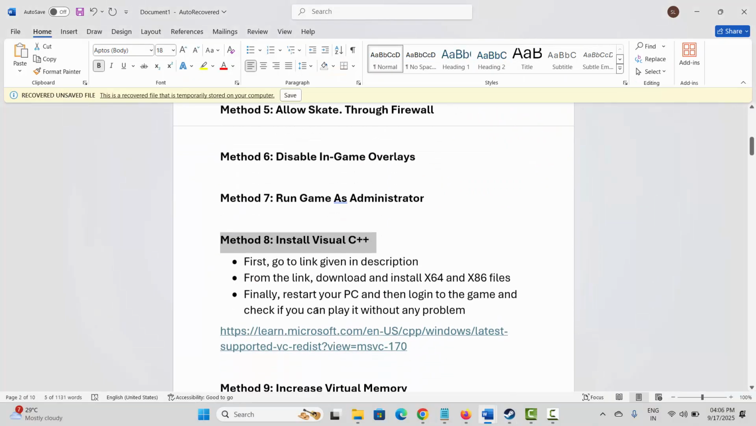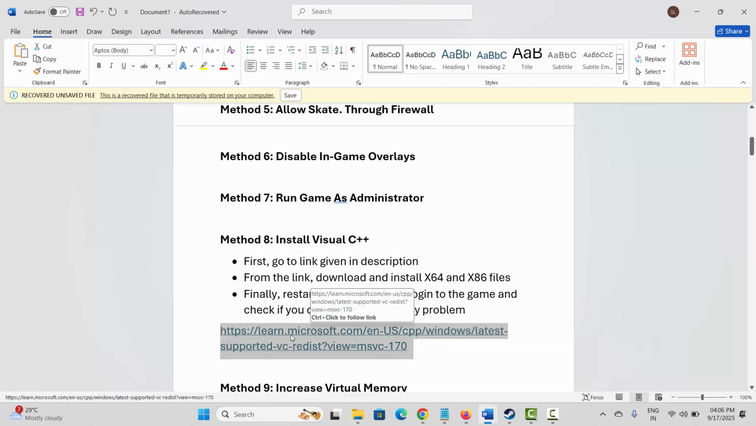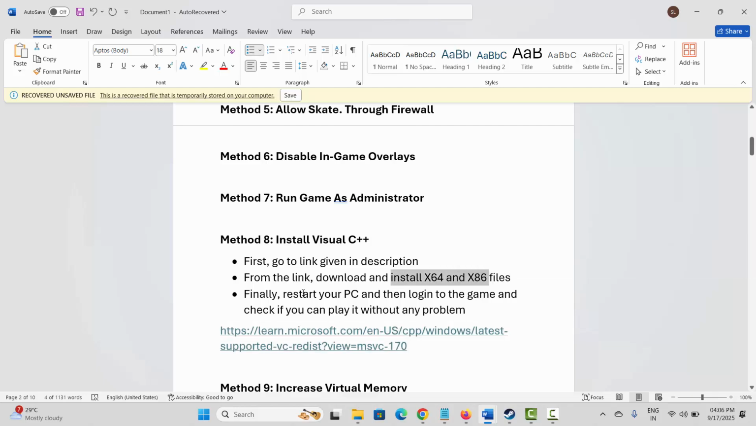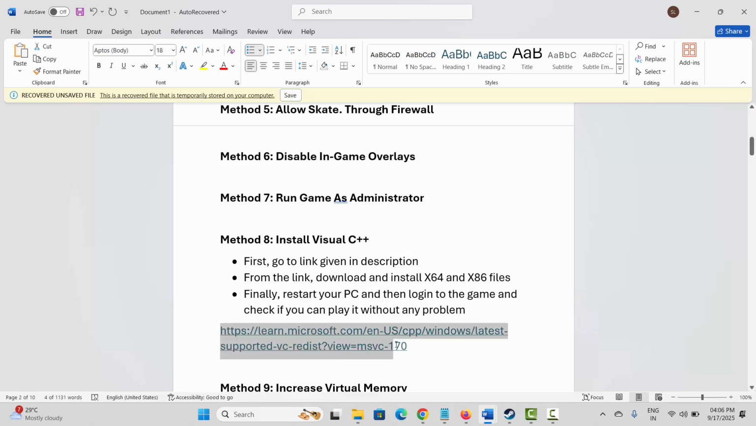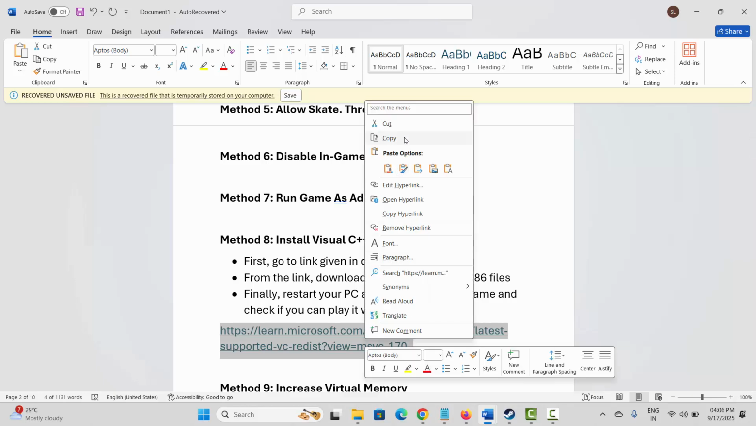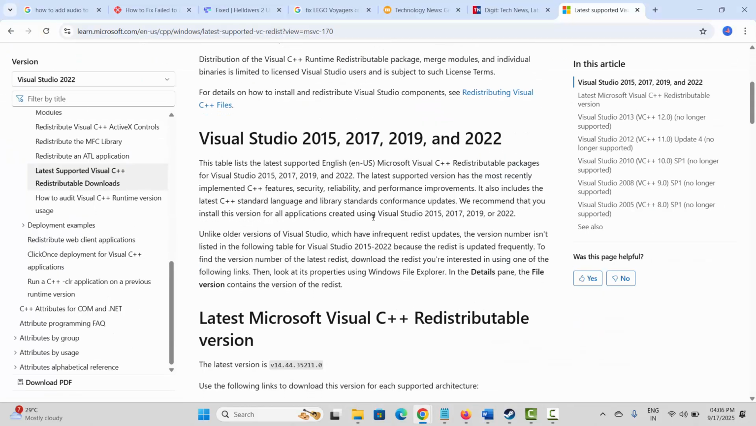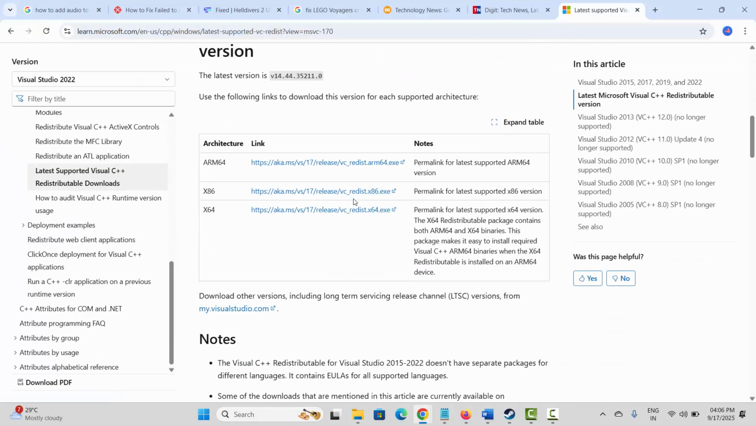If not, next is to install Visual C++ files. For that, go to the link I have given in the description. After opening the link, you need to download and install the Visual C++ files on your PC. Once done, restart your PC once and then log into the game and check if you can play it without any problem. So just copy this and paste it in your browser. Now go below, and from here you need to download the Visual C++ files, and after downloading it, install it and then launch the game and see if it helps to resolve the problem.